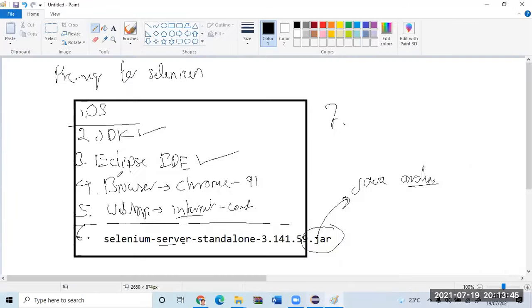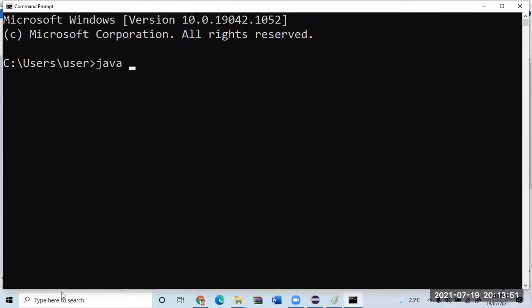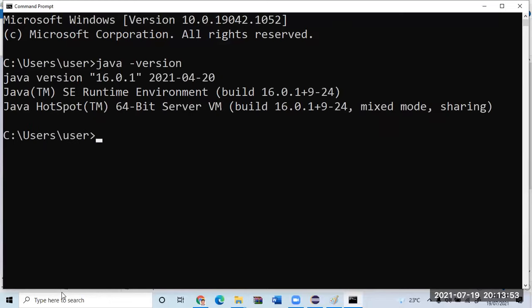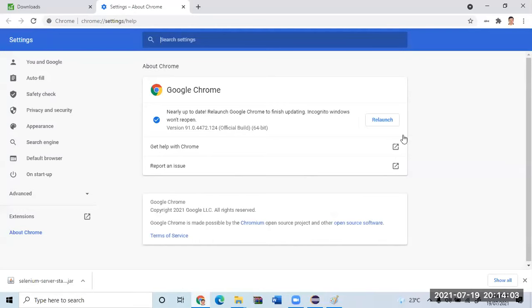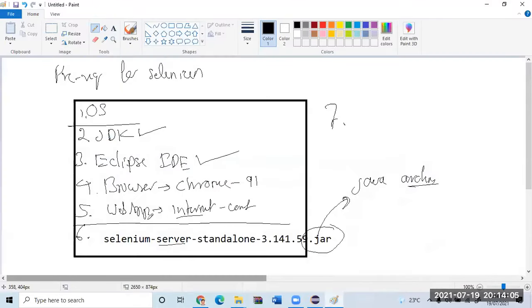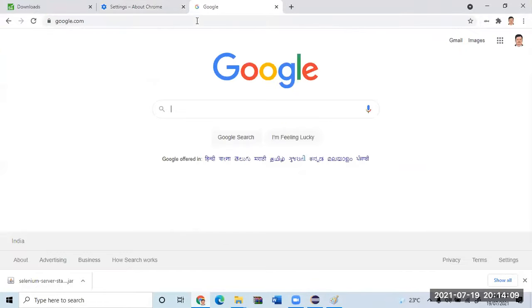Number 1. JOS is of course there. JDK latest test, is it there or not? I'll open command prompt and say java -version. Yes, I have a Java version, the latest version 16. That should be fine. Done. Eclipse, yes, I have an Eclipse. Browser, yes, I have a browser. Web application, yes, I have access to Google. Internet is working fine.